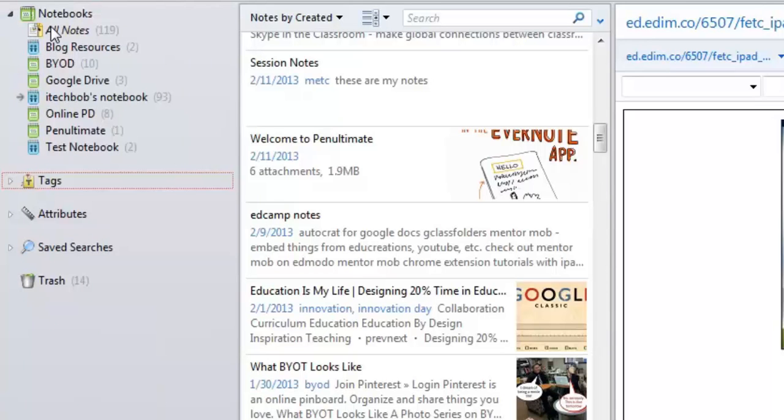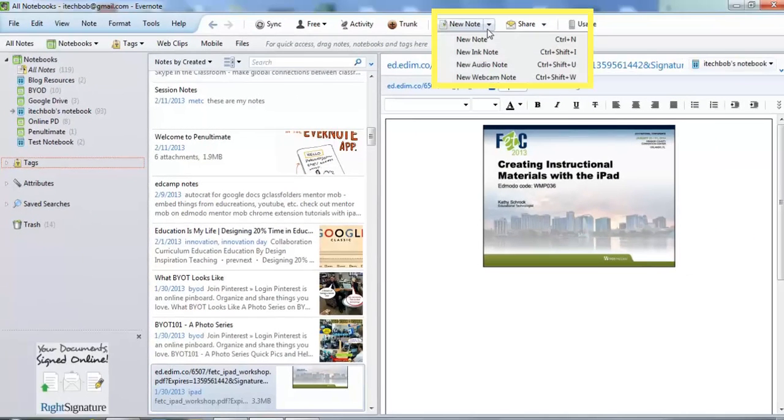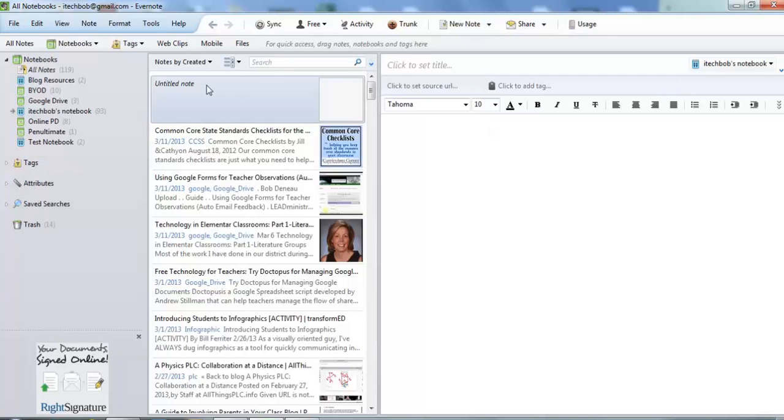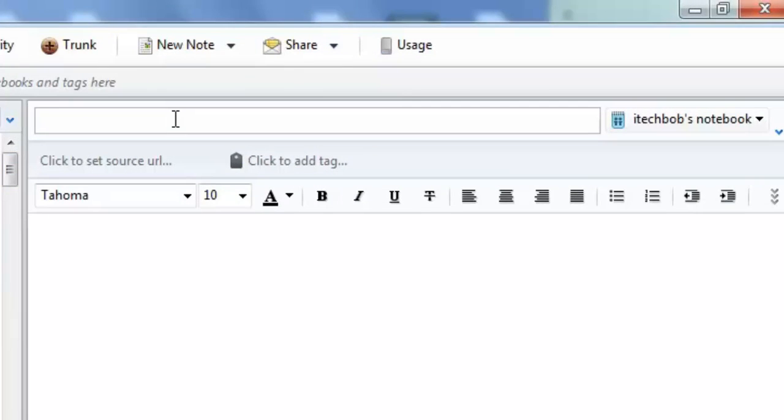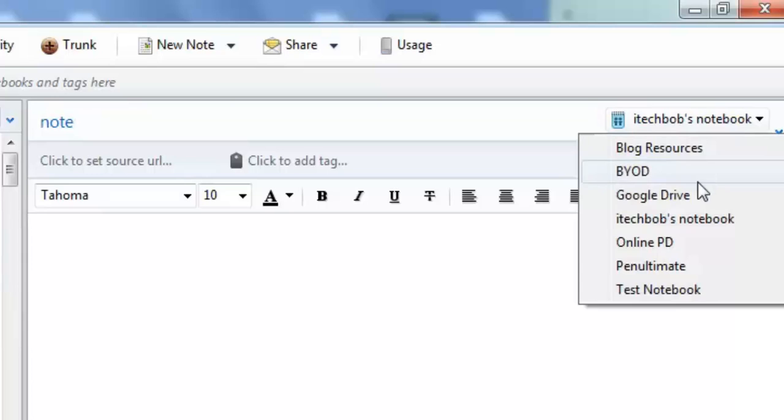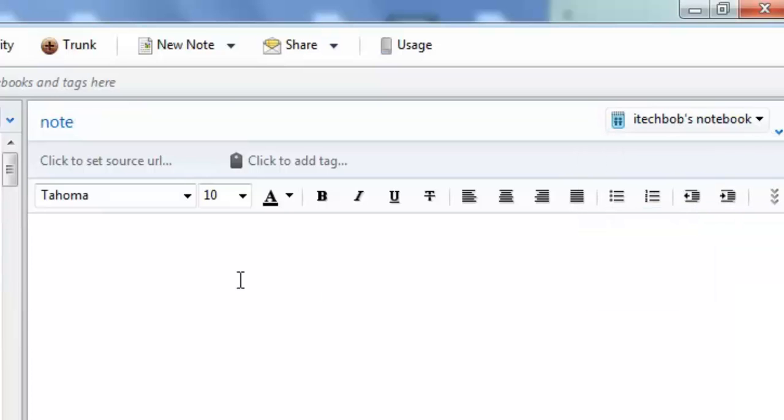Now within Evernote, I can also use this as a place just to take notes. I can simply click on New Note, and now I could type out anything that I wanted. So it's not only for tagging information on the web and storing it, but if you do want to use it as more of a note-taking device, you can do that as well. When I click my note, I'm going to add a title here. I could then choose which notebook this is going to go into. So I'm going to have it go into my standard notebook.